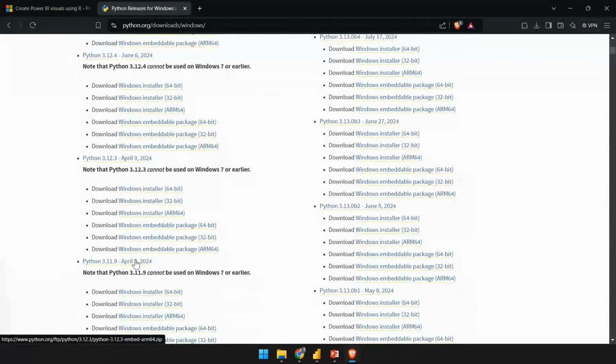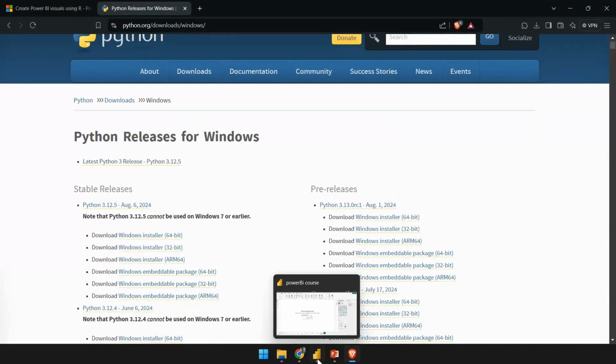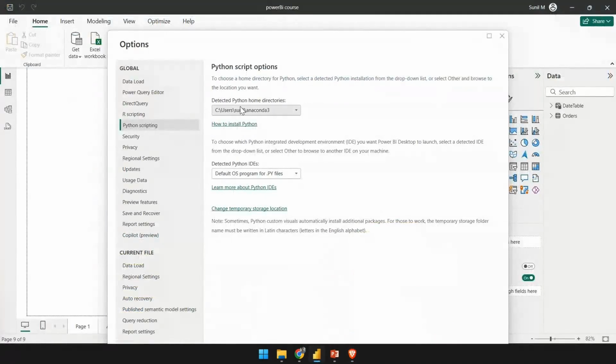So here you have the various packages. I will just select the latest Python 3 release, and it will start downloading Python for me. After it has downloaded Python, you can select the particular file location from over here.